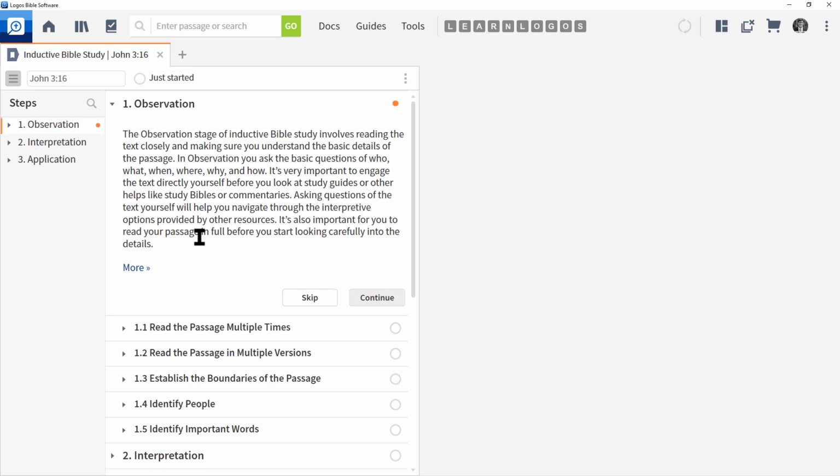The second step is interpretation. Now we're moving into interpretation where we're looking at word studies and trying to understand the meaning of the text. Once you understand what the text means, then we move to the third stage, which is application.